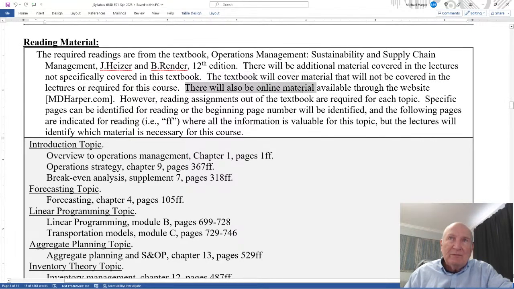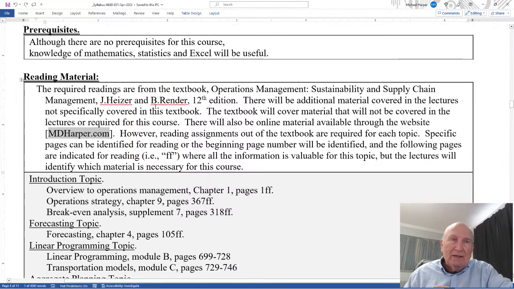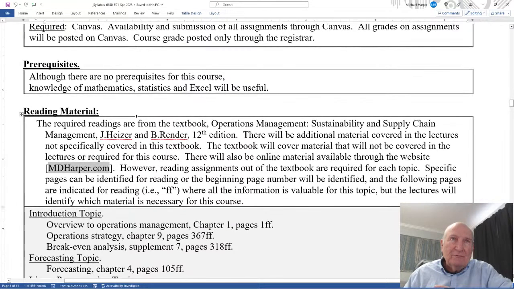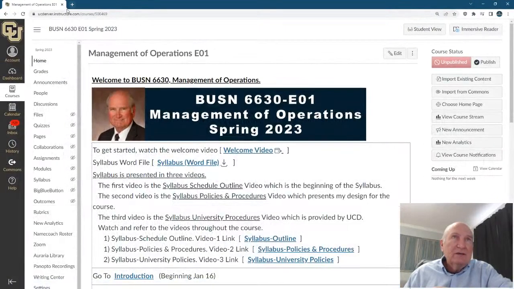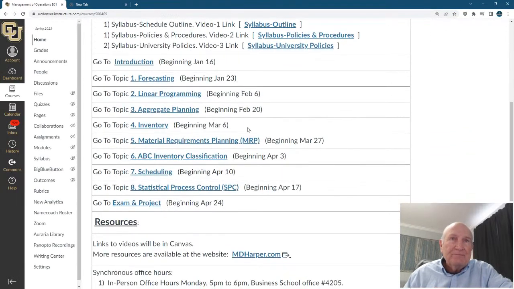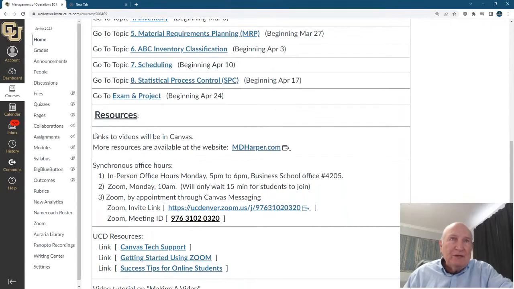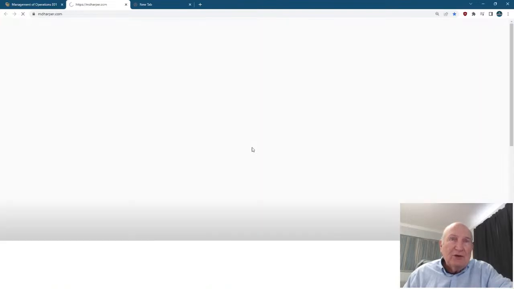There will also be online material available through the website mdharper.com, and this is what I'm getting at. mdharper.com has a lot of resources. That's another resource. Before I continue on here, let's bring up Canvas. Come down here, and I have the resources here for mdharper.com. So if you click that, it opens it up.